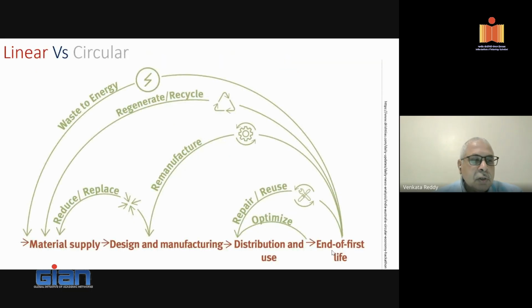Now, you have already attended Professor Anurup's first lecture, and then you will be attending next tomorrow morning Professor Takata's lecture about design for circularity and all that, life cycle. So you already know what the linear versus circular manufacturing model is.